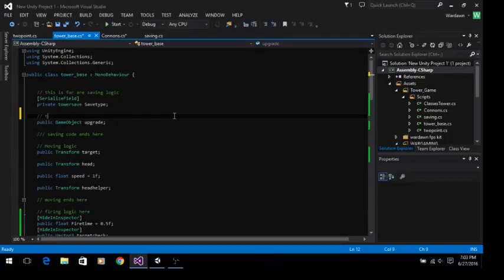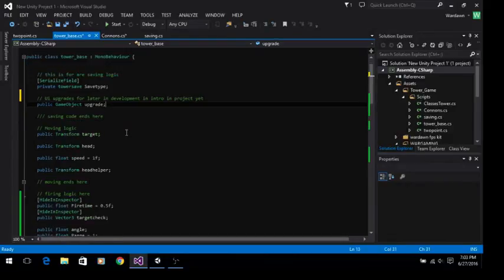This UI upgrades for later in development, not intro in project yet. But we will need to have access to some form of, you know, something.